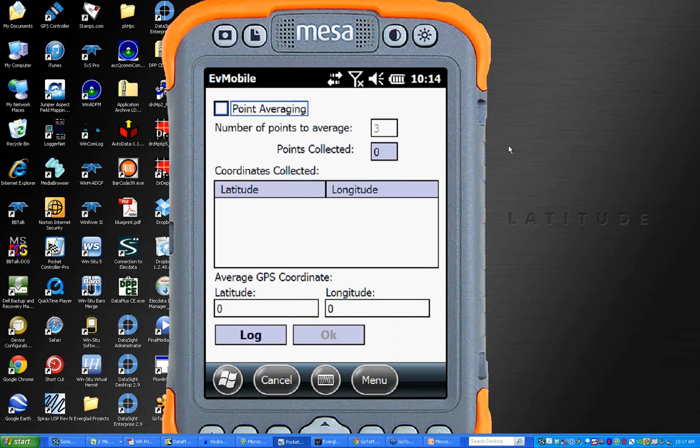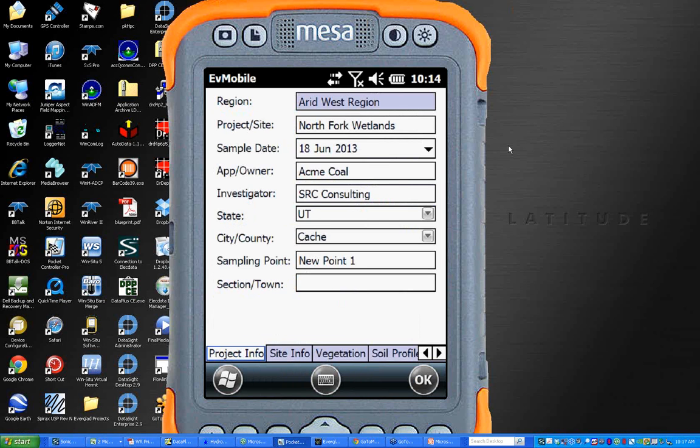And to improve my GPS accuracy out in the field, I'm going to do some point averaging. So I'm going to click that. And I can choose any number of points that I want to average. But in an effort to keep things moving along efficiently, I'm just going to average 3 at this time. So we'll say log. It's going to log 3 GPS positions, take the average of those, and if I like what I see, I'll just tap OK. And now everything that I'm collecting at this point will be associated with that latitude and longitude.